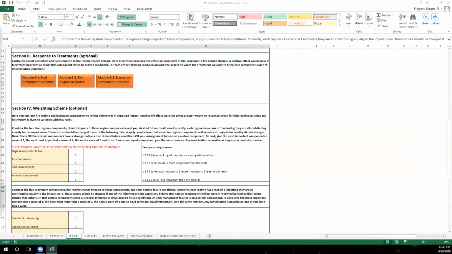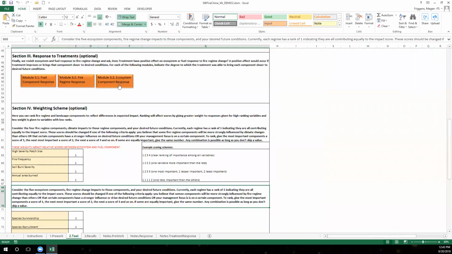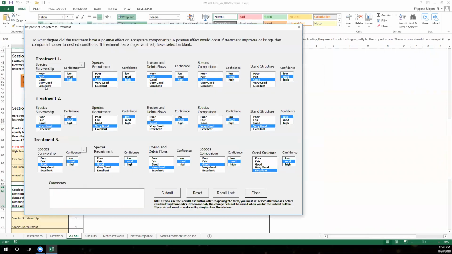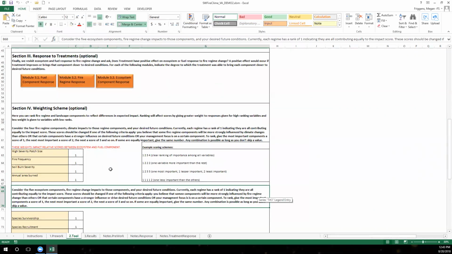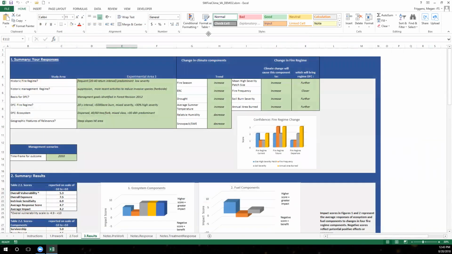So then we have a similar thing for your, let's see, where was it? The ecosystem components here. There's a few more categories. And then, or no, that was the fire regime response. No wonder I wasn't reading that right. And then here's the ecosystem components. So the same kind of structure in all of these. Okay. And then we've already talked about the weighting scheme. So let me go on to the results.